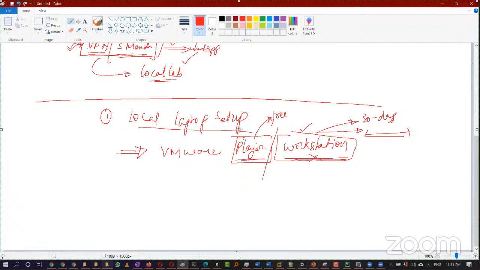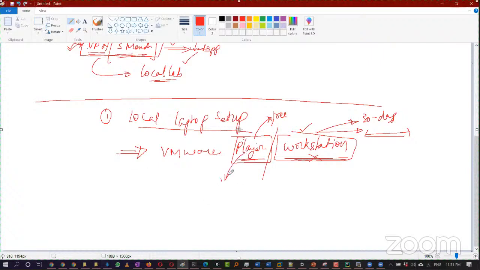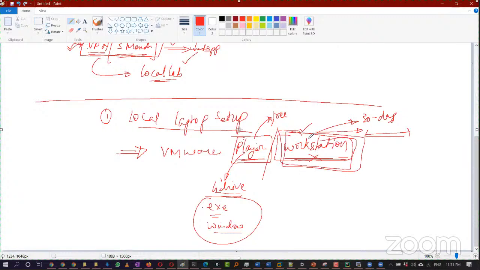So what I have done is I have downloaded the Player software from the VMware website, and I'll also give the G Drive link for that so that you don't have to go looking for it. On my G Drive folder, I'll place this. You can download it and then you just have to install it. It's basically an exe file which runs on a Windows machine. In my case, I have a licensed Workstation. So let me show you how this looks.